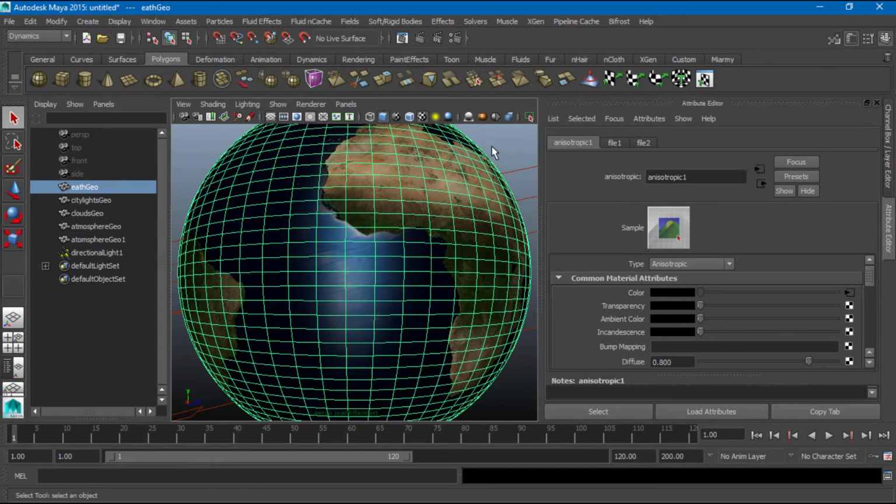It's good to get in the habit of naming your textures, just so whenever you go in and do some post-editing, it doesn't get confusing. You don't know which one you're changing stuff on. So we'll go ahead and rename this from Anisotropic 1 to Earth Shader. And then now we know that's our Earth Shader. So, all right, we're well on our way. Let's go ahead and continue editing, and we can make some fine adjustments later.